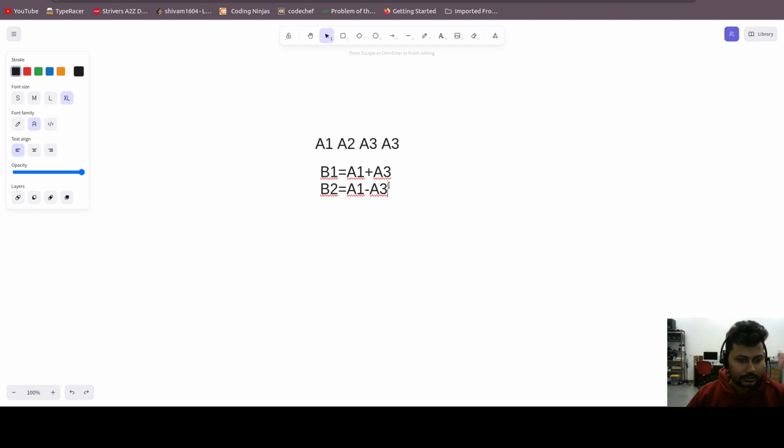How can we do this? Suppose these are the two mathematical operations: b1 is equal to x1 plus x3, and b2 is equal to x1 minus x3. If you sum both, x3 will be cancelled out, and a1 will be b1 plus b2, the whole summation divided by 2.